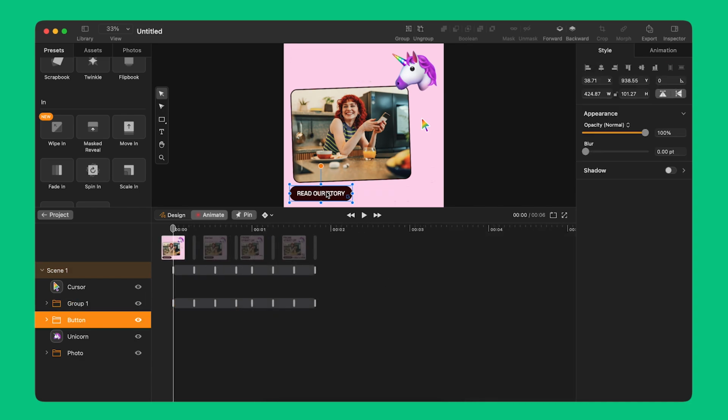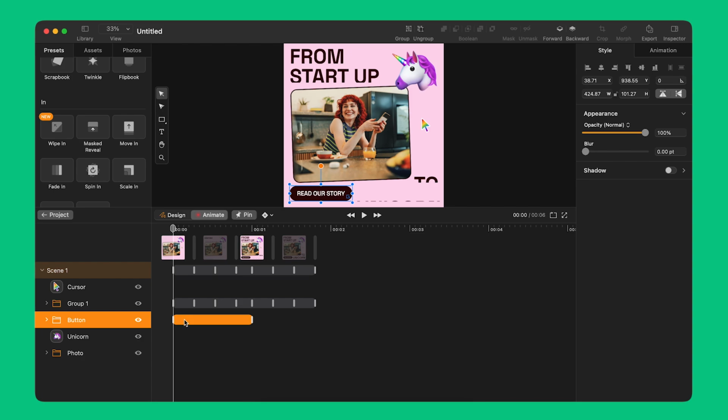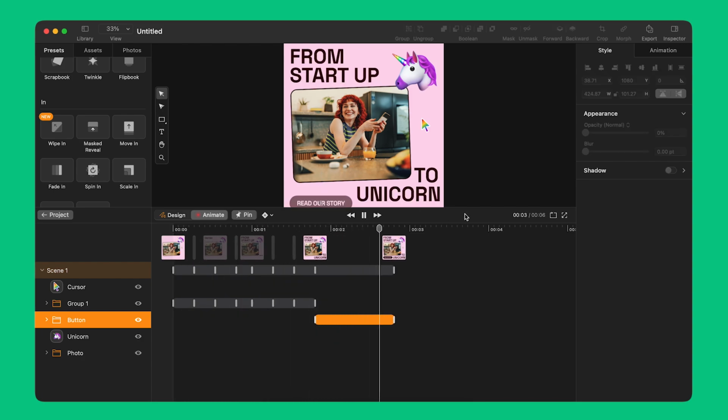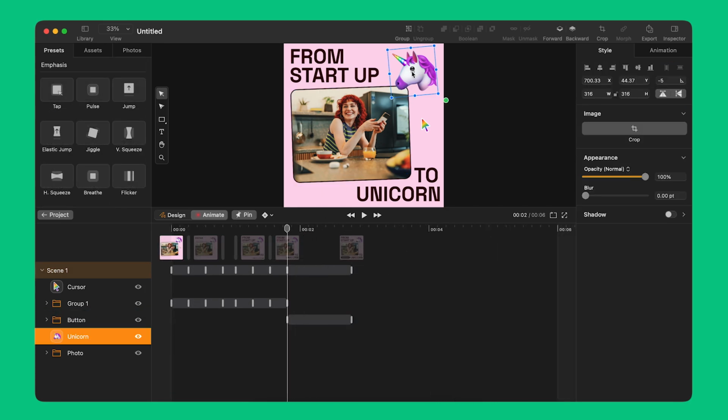I select the button object and I apply the Move In from Bottom preset. I select the animation bar and I drag it along like this so that the button appears after the text animation. I move the playhead back and I select the unicorn's head.